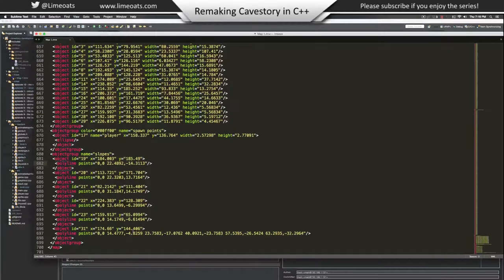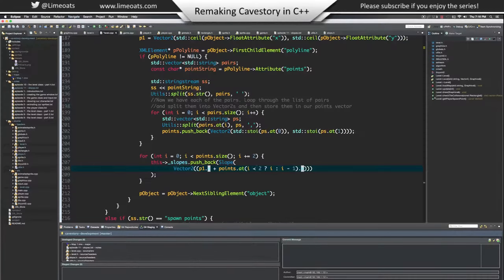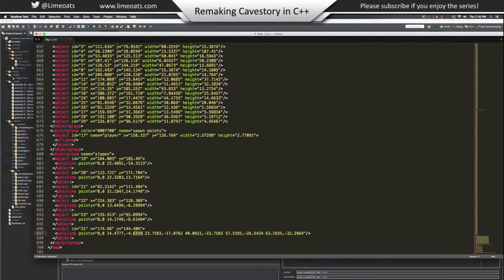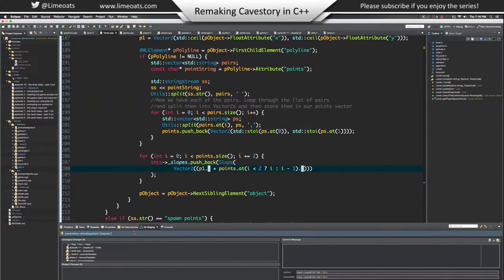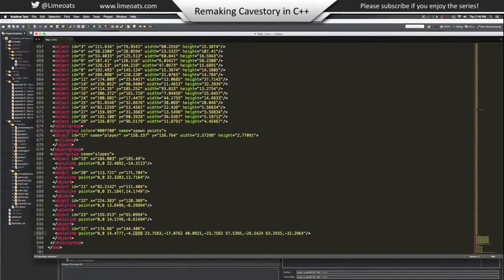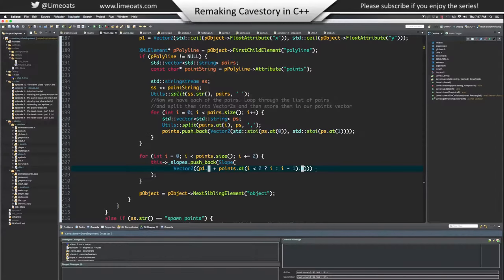The whole point of all this is, say we get the first point good, we get the second point good, now we want the third point. What's going to happen here is, to get this minus 4, I will be greater than 2, so we're going to take I minus 1. So at this point, I will be 4. Because we'll have plus equal 2 and then plus equal 2 again. So it'll get this one, the third one. Okay. And then, of course, we need to multiply all of our x and y's by global sprite scale.